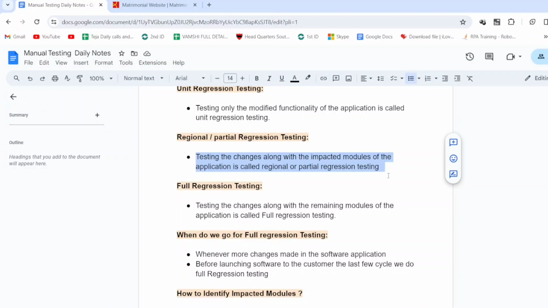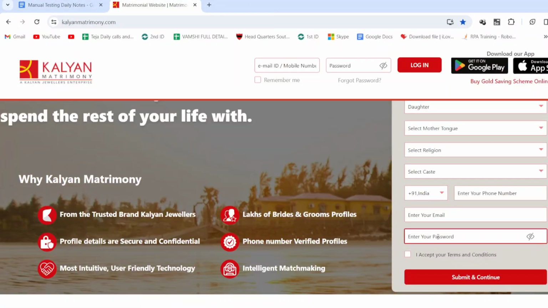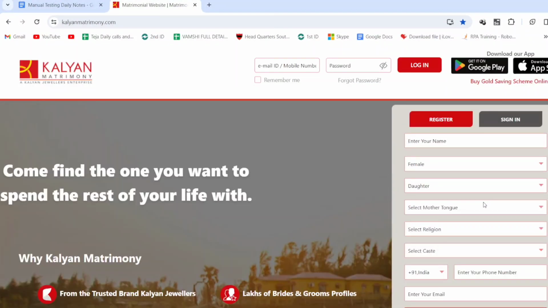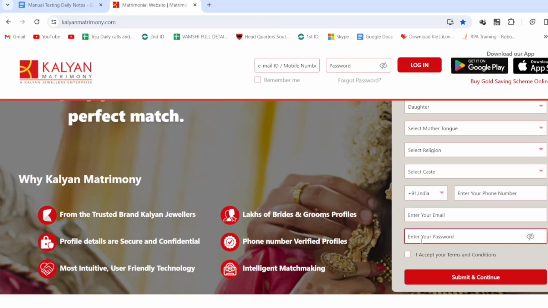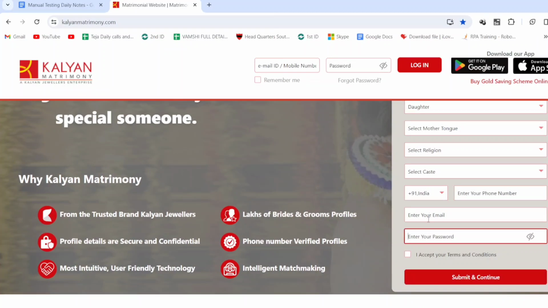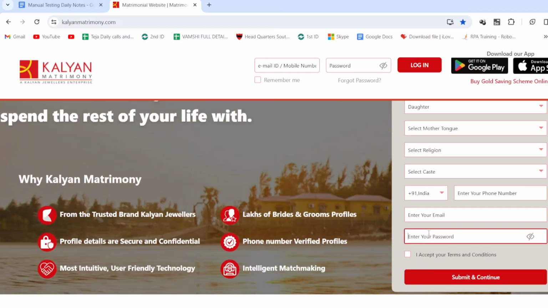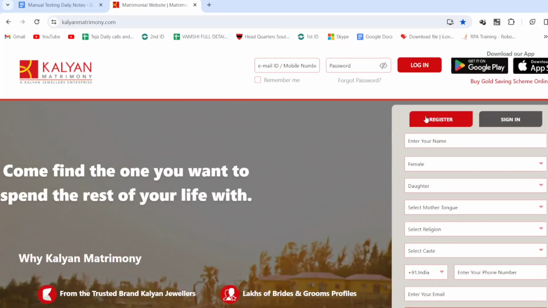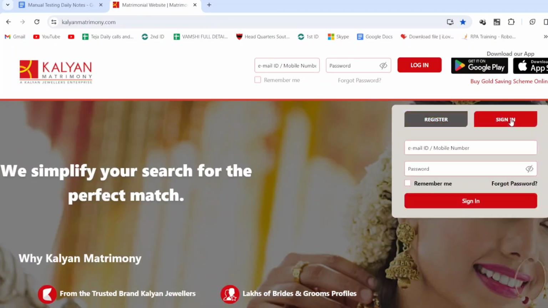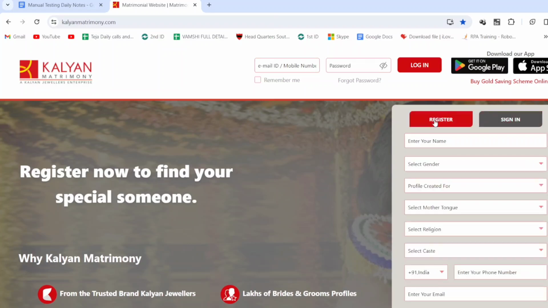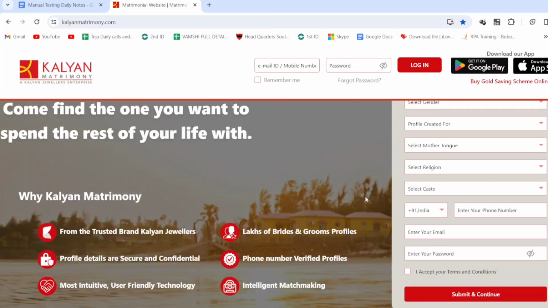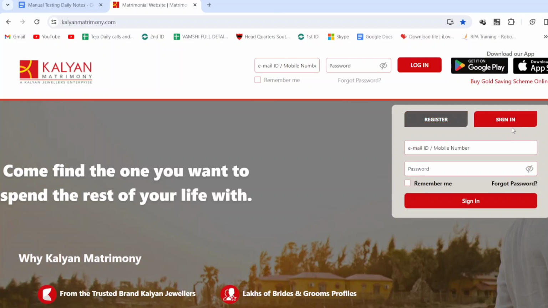For example, take this matrimony application. See here, enter your email, enter your password. Two features are there. This is a register module, this is the sign in module. Register module means sign up module. This is a sign up module, and this is the sign in module.